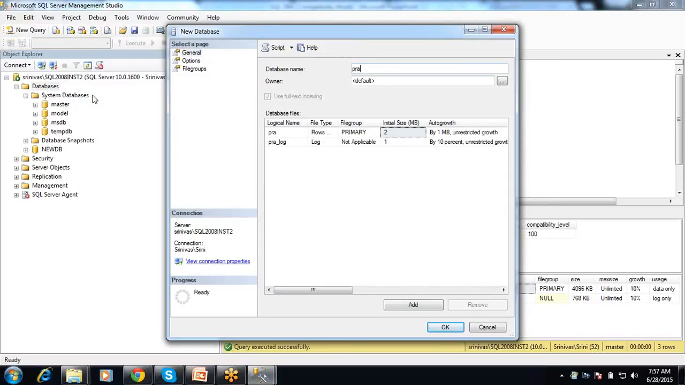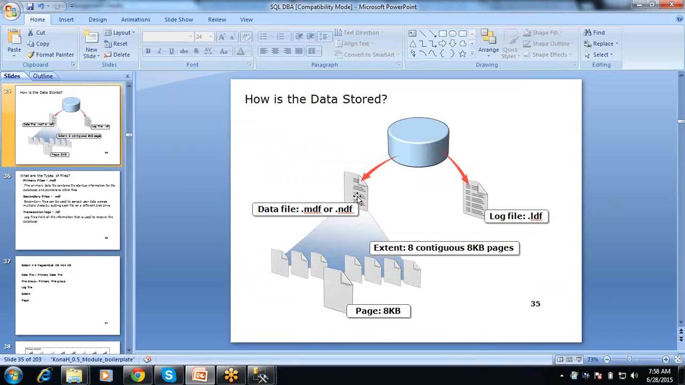Okay, I am creating a database called practice database class. Okay, so by default, whoever creates the database will be the owner of the database. And for that, a database should have a data file, minimum of one or more data files, and a minimum of one log file. If you want more, you can keep it, but a minimum of one database file should be there.